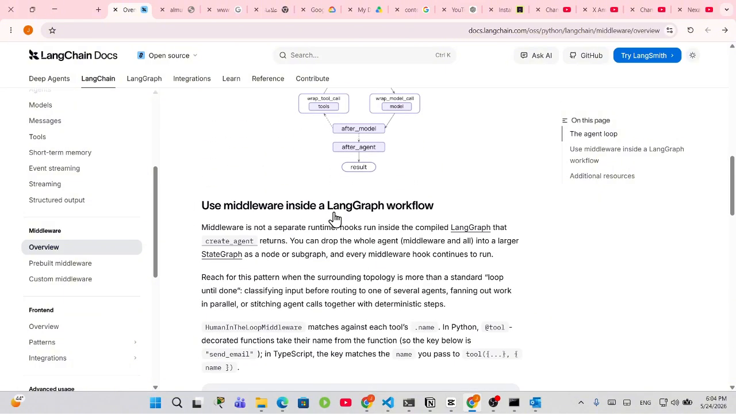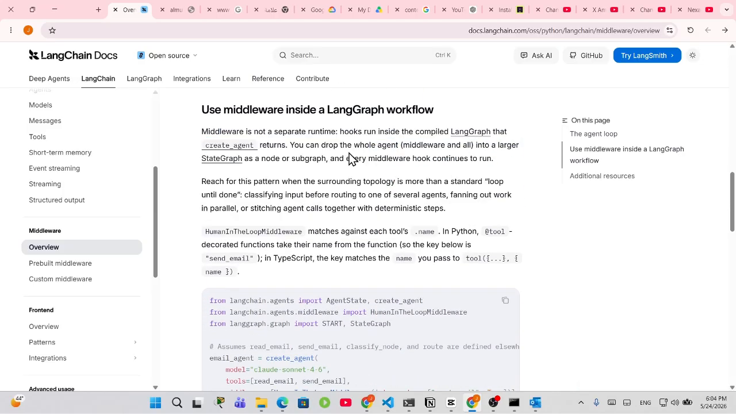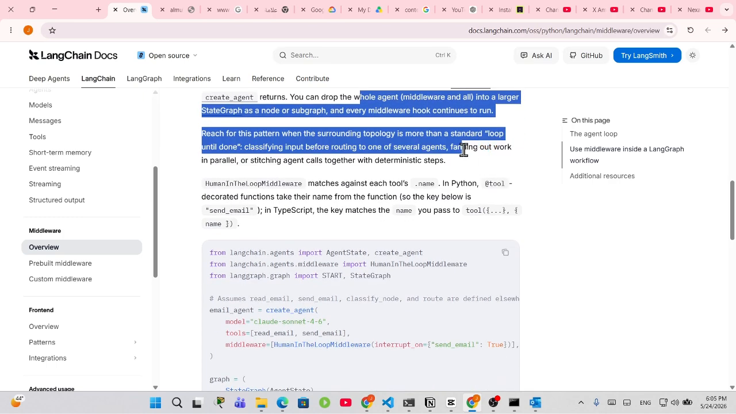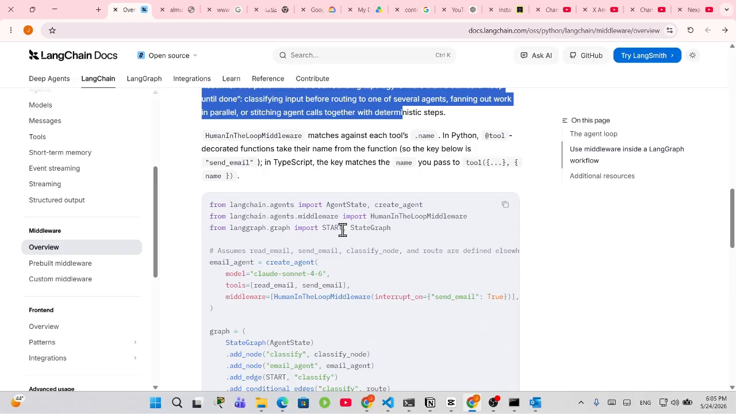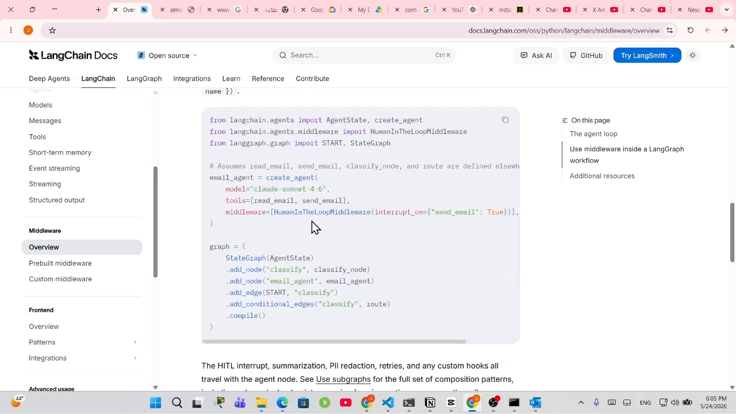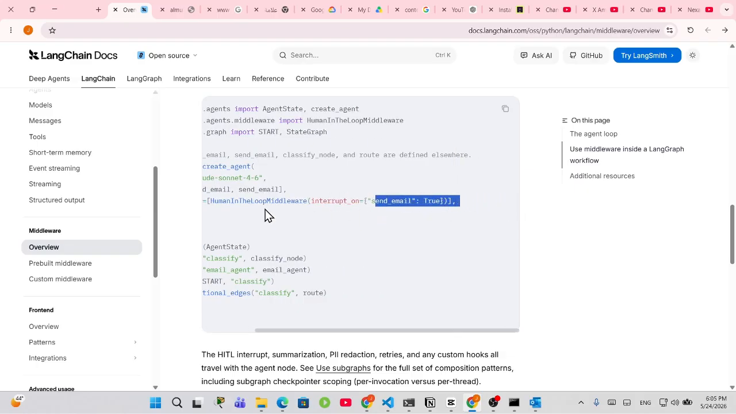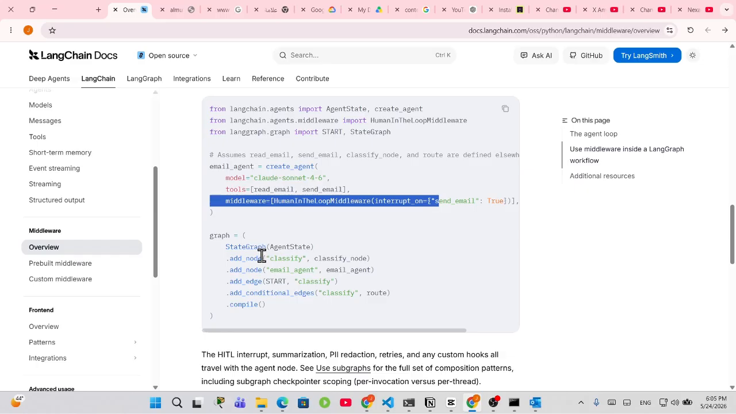Okay, use middleware inside the LangGraph workflow. Middleware is not a separate runtime. Hooks run inside the compiled graph from create agent. You can drop the whole agent middleware into the state graph. So this is an example. This is an email agent, for example. Okay, we add a middleware here. We put a human-in-the-loop middleware, interrupt on send email equals true. Okay, so let's say we have a graph here.